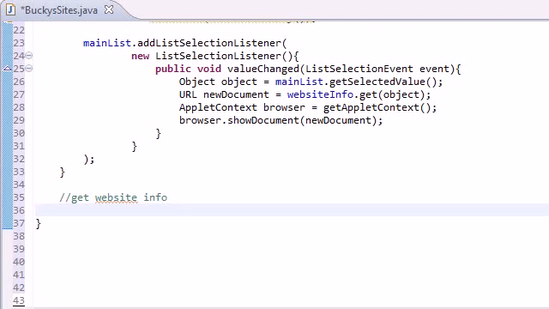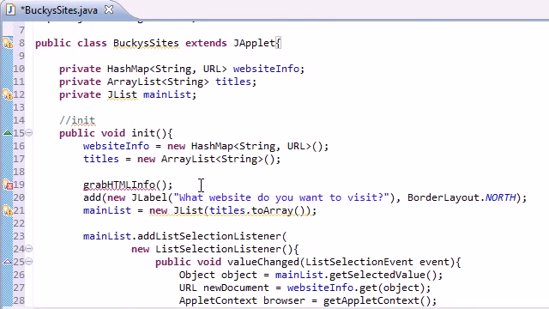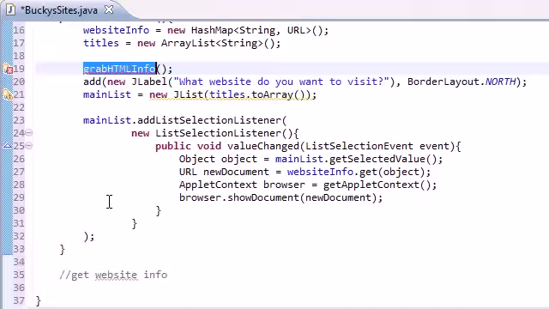Alrighty guys, welcome to your 30-second video, and in this video, as promised, what I'm going to do is show you guys how to code that. I forgot what I actually even named my method. Where the heck is it? Oh, grabHTMLInfo. That's probably pretty important.